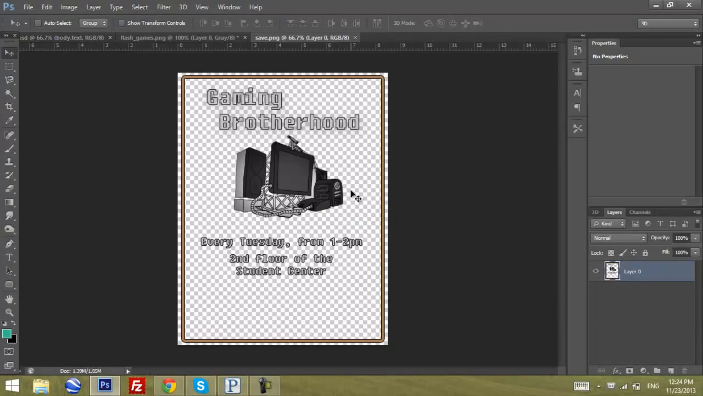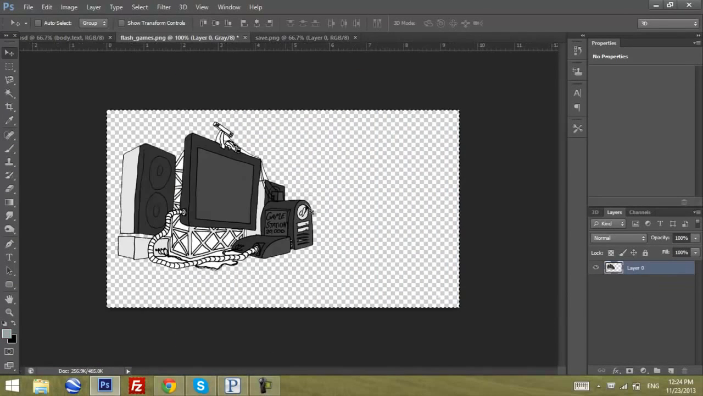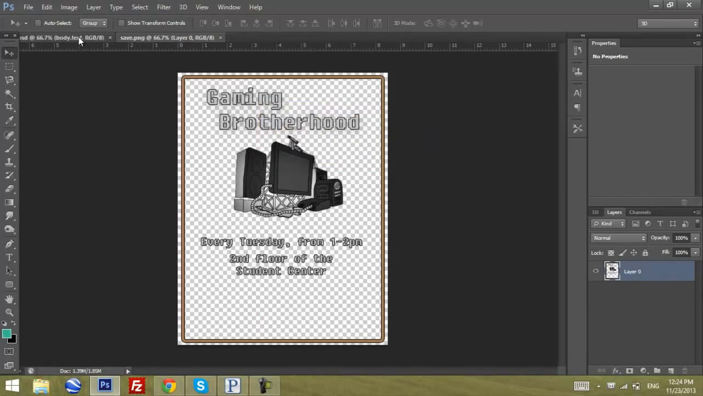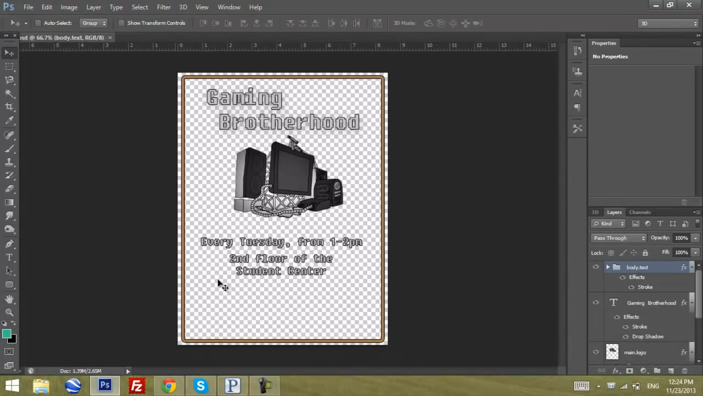So how can you see, this is just one layer without anything? Here we have, not this one. Here we have everything like that, and yeah, that's pretty much it. So yeah, after you're done, just print and have fun.